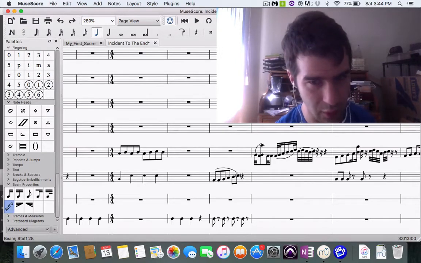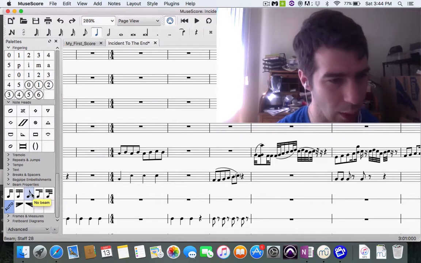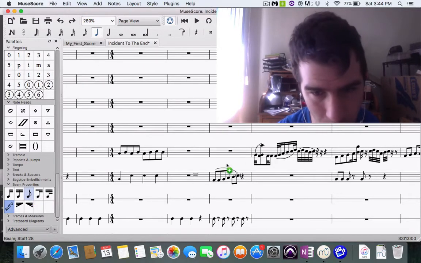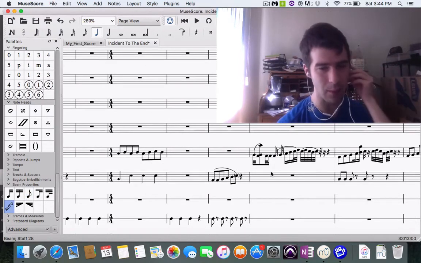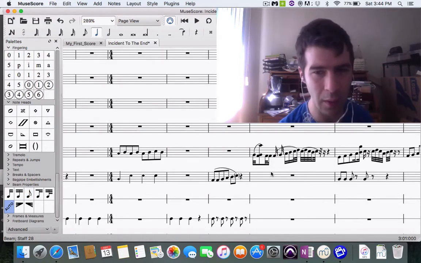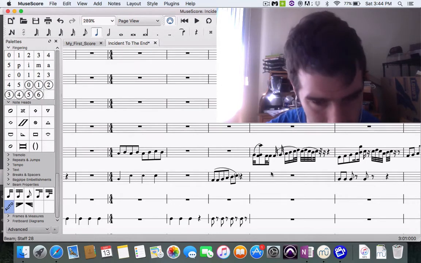For instance, if you don't want something beamed, let's say it's already beamed and you don't want it to be beamed, like the no beam tool, you're going to select the no beam tool and you're going to go to the note head of the first note or even the second. And you can unbeam those one or two notes, but you have to click on the note head itself and not the beam.